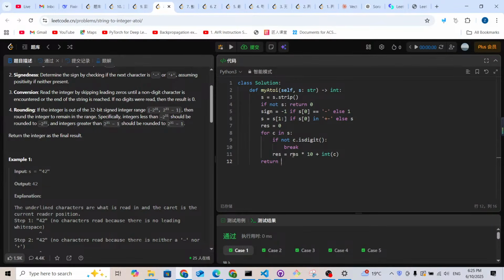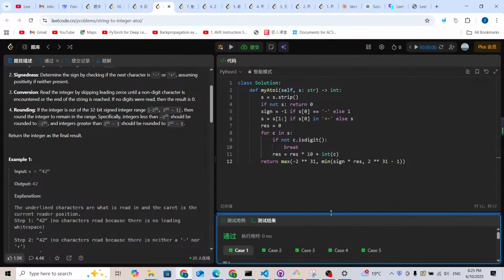Finally, it should be inside the bounds, minimum and maximum. So it's going to be the maximum of negative 2 to the power of 31 and the minimum of sign times the result with 2 to the power of 31 minus 1. Okay. Now let me just run it to check if it works. Now let me just submit it.